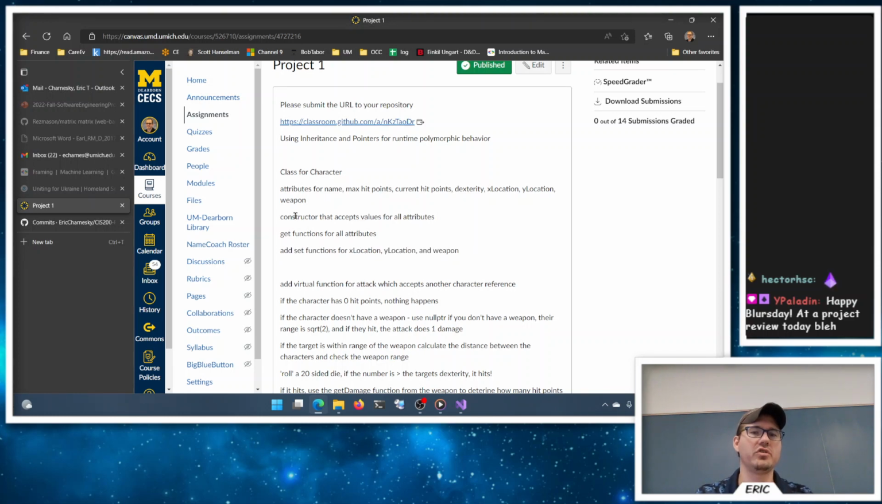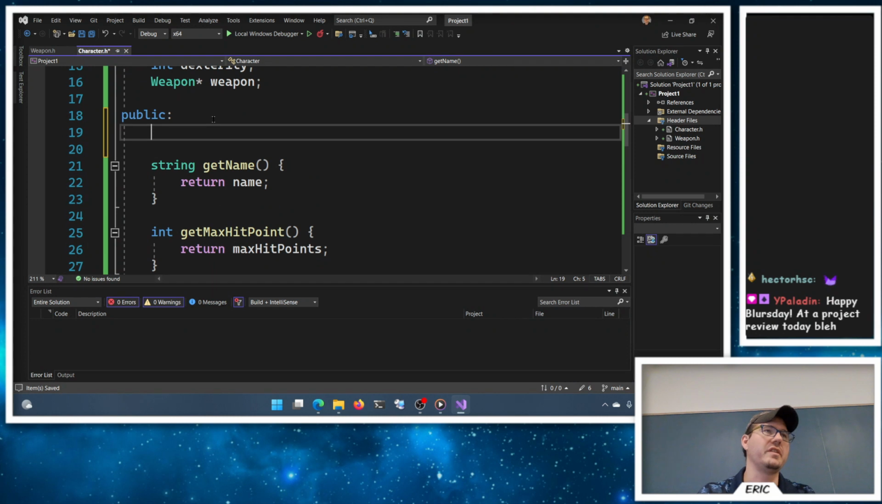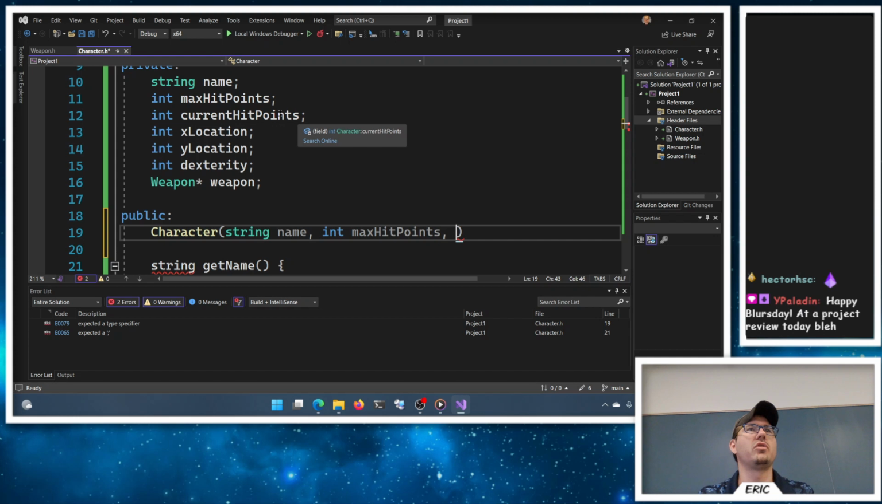All right, and then we need a constructor that accepts all the values for the attributes. Sure. Some people like constructors at the top. I'm kind of fond of that as well, so I usually put them at the top. So this is the character constructor. It needs a string for name. It needs an int for max hit points. If you wanted, you could take an int for current hit points, or we could just default current to max. Whatever makes sense for your character. It's less typing for me, so I'll probably do that.